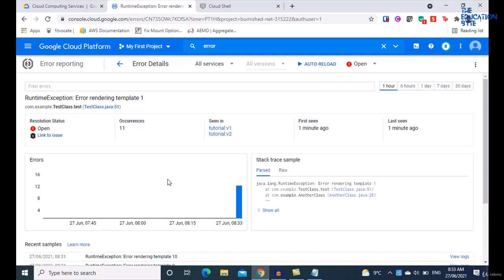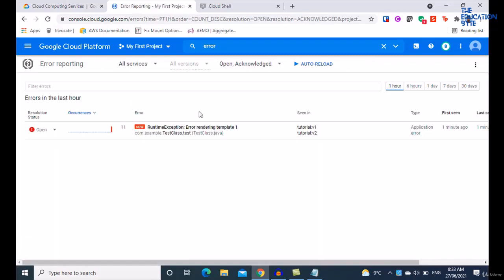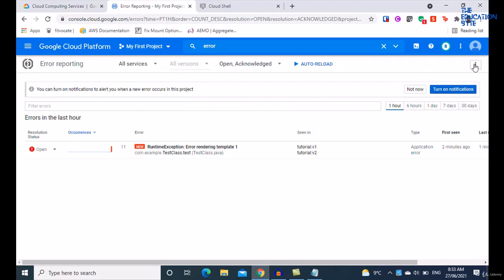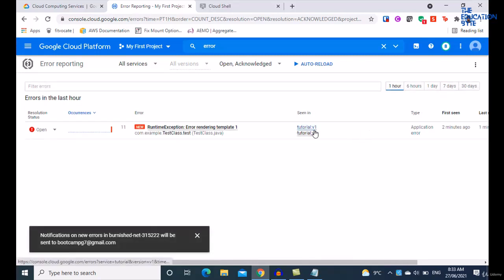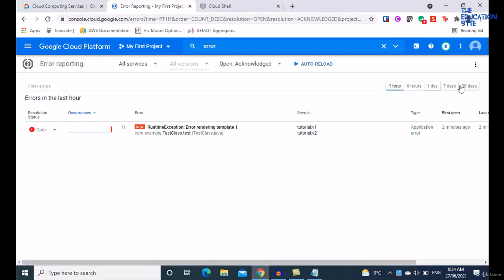To enable notifications, go back to the error details screen. And you can see that you can turn on notifications. So let's click on turn on notifications. And that's pretty much it. You will get notifications to this email address. If that is hidden, click on here and you can see that turn on new notifications is here, if you can't see it for some reason.